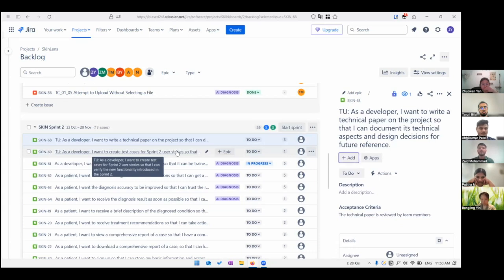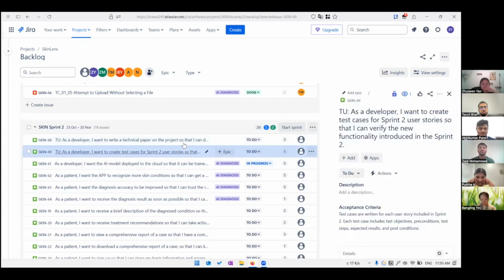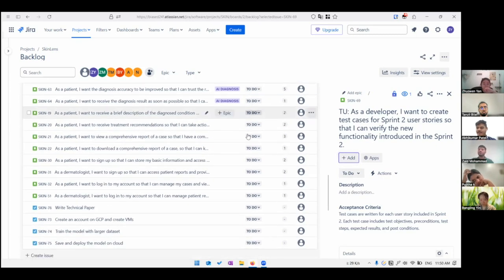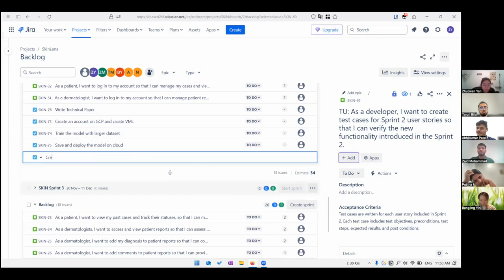Abhi, you can read this story. As a developer, I want to create test cases for Sprint 2 user stories so that I can review the new functionality introduced in Sprint 2. The acceptance criteria is the test cases are written for each user story, including Sprint 2. Each test case includes test objectives, preconditions, test steps, expected results, and postconditions.